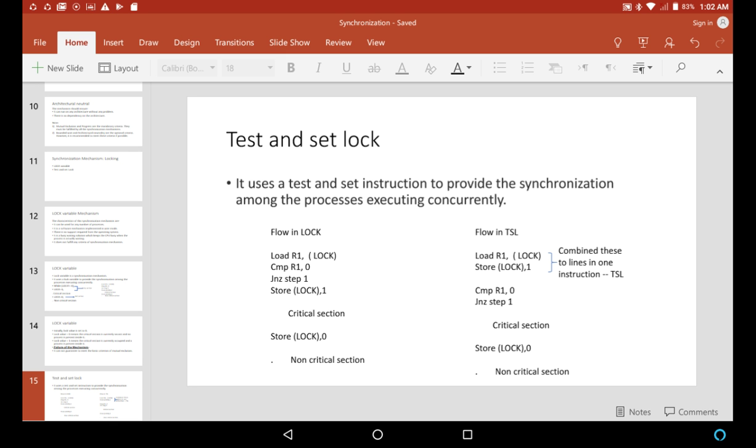So what is done next? Suppose process P1 comes into the picture and initially the lock value is 0. The first line says load R1, lock. That means the contents of the register will be 0 here, and at the same time, when it is sent to R1, automatically the value 1 is pushed into the lock variable. So this is done simultaneously by process P1. Okay, so P1 goes into the compare statement.